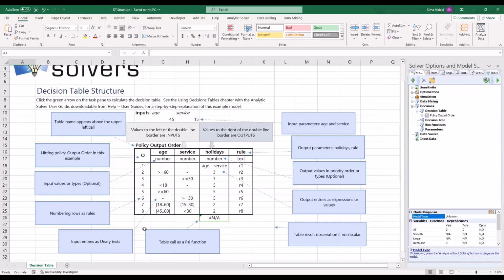This table returns the number of vacation days given to an employee based on his age and number of years in service. The output here are the holidays the employee is entitled to and the rule that grants such holiday. And these are based on two inputs, age of the employee and years in service. So each table will have input variables. Here the input variables are cells G10 through H11.